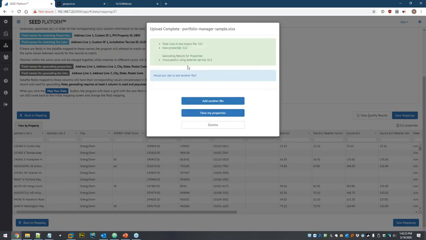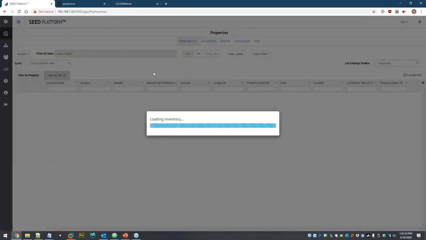One other thing worth noting, I'm using a special setting on my computer, which is why the progress bar doesn't move until the very end. So in practice, you won't see that on the Seed website. You'll actually see the progress bar moving along. So let's view our data.